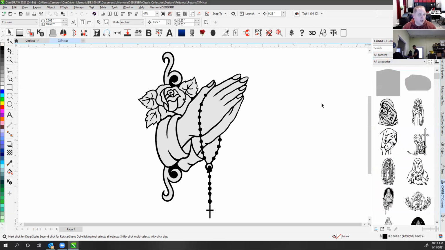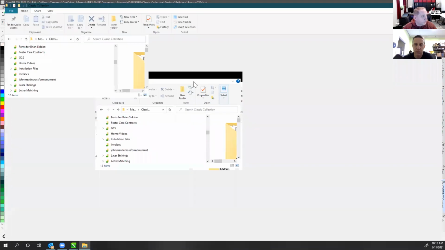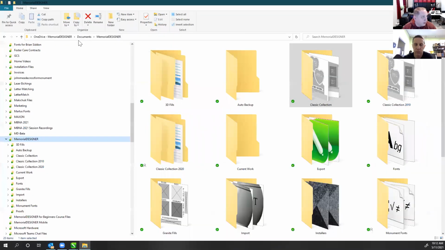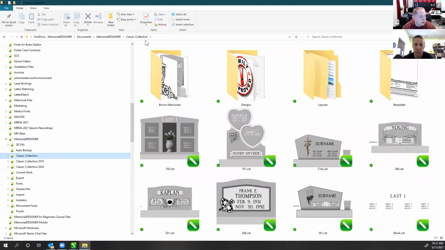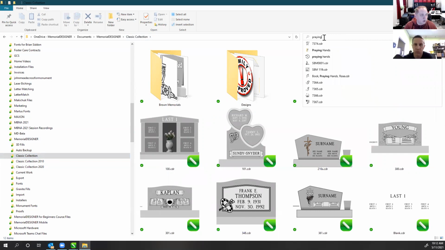The last place that I use for searching is just in File Explorer itself. So if I open up File Explorer, over here I'm back in my Documents/MemorialDESIGNER folder, and then Classic Collection. And since I'm in this folder, when I do my search again, it should populate those same results. Praying hands, again, they're going to pop up here.